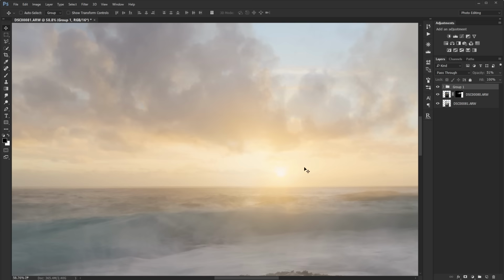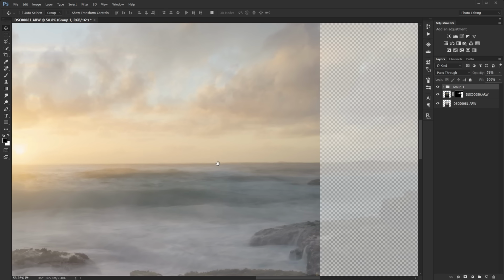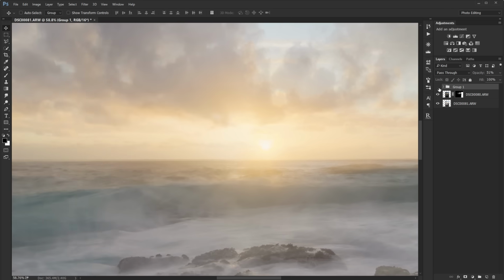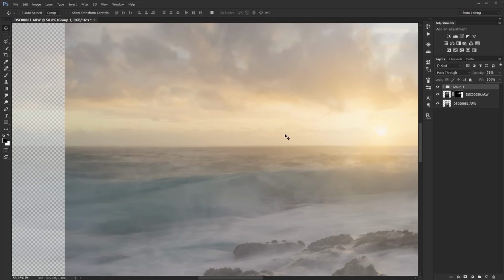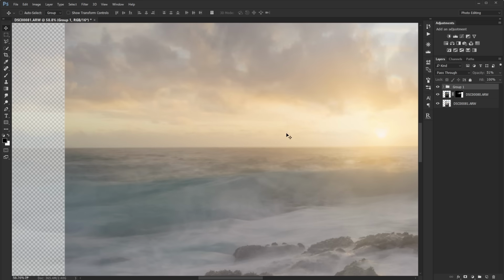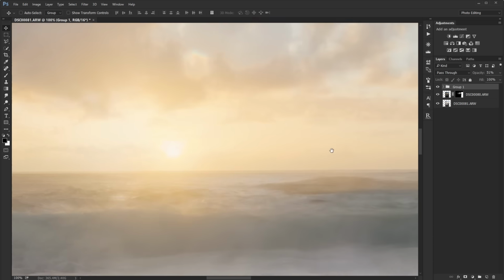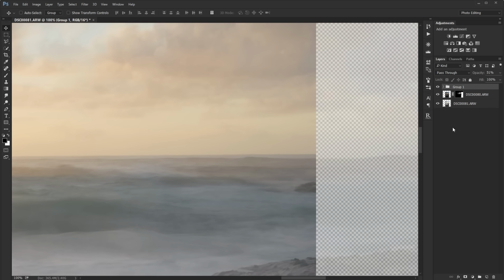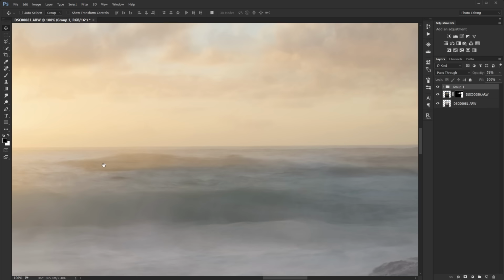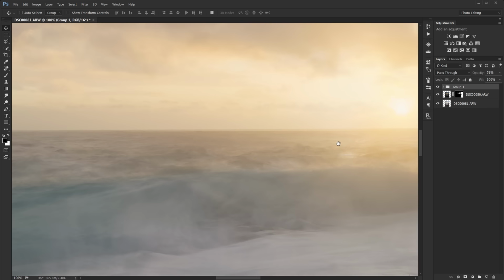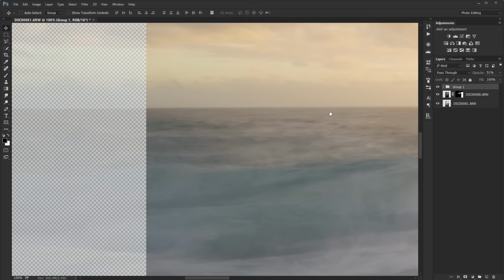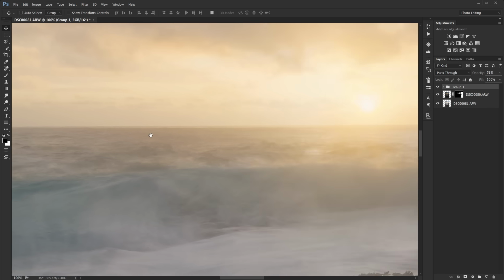And to have a good selection, I'm actually gonna make the sky layer slightly below the foreground layer, so that the horizon is a little bit below the other one. And that'll make it easier to apply the mask so that no ocean will be showing from the other image. Alright, so that's pretty good.